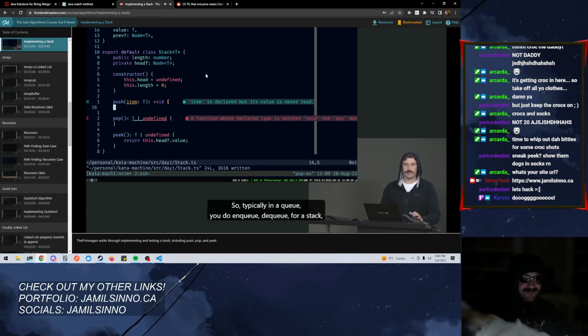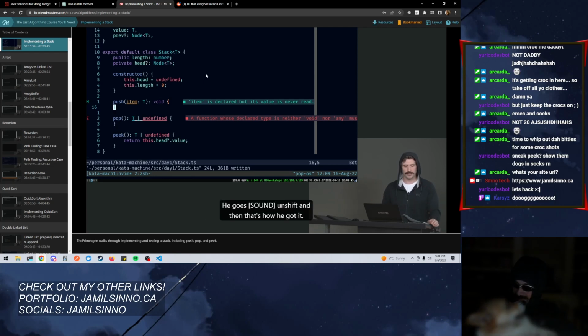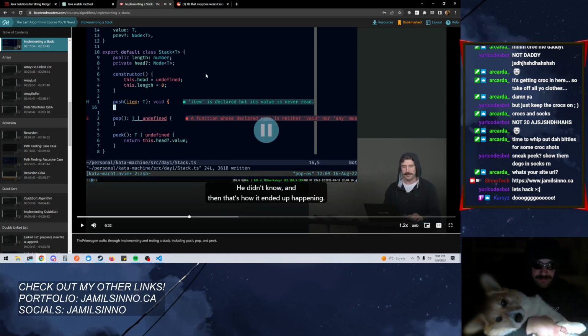All right, let's start with push. So typically in a queue, you do enqueue, dequeue. For a stack, you typically do push and pop. JavaScript chose shift, unshift for queue-like operations. Really unfortunate. I always like to pretend that when Brendan Eich was building a queue and they said, hey, how do we take this thing off? He's like, you shift it off. And they're like, oh, yeah. What happens if you want to push it on? He goes, are you done? Unshift. And then that's how he got it.